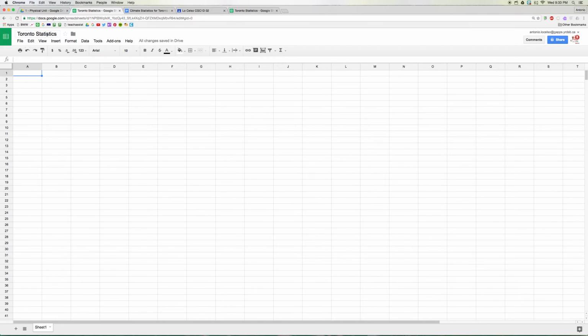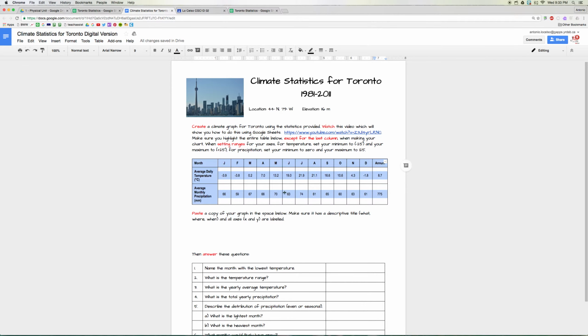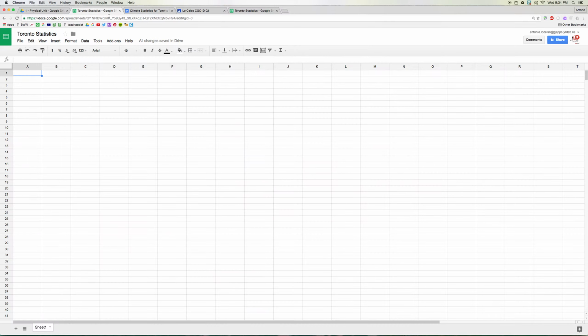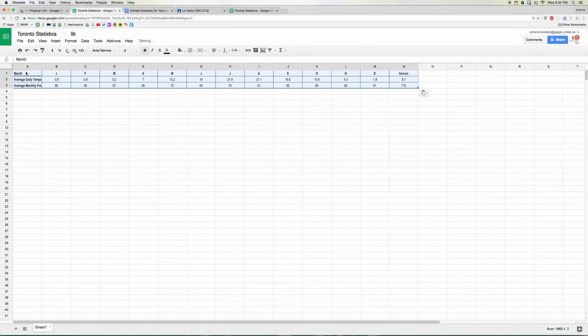Be sure to name your document because you don't want an untitled Sheets document just lying around in your drive. So we're going to go to the climate statistics for Toronto sheet, and we're going to use this to create our climate graph. So first thing you're going to do is highlight all of this data and copy it. So you're going to press Control C or Command C if you're using a Mac. And you're going to go back to your Google Sheets and paste it on here using Control V or Command V if you're using a Mac. So our data is placed in here just like so.